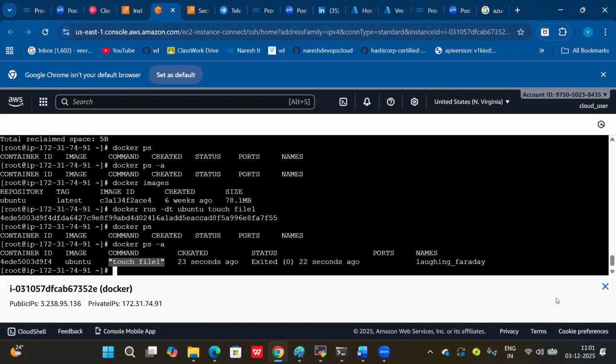This is not an interactive terminal. Touch file1 just creates a file1 and exits from there only. Clear, na? Now the container is in stopped state. Can I log in to this container? Docker exec -it.